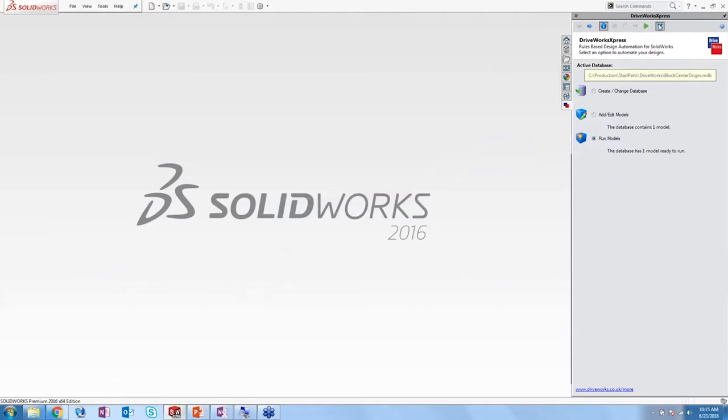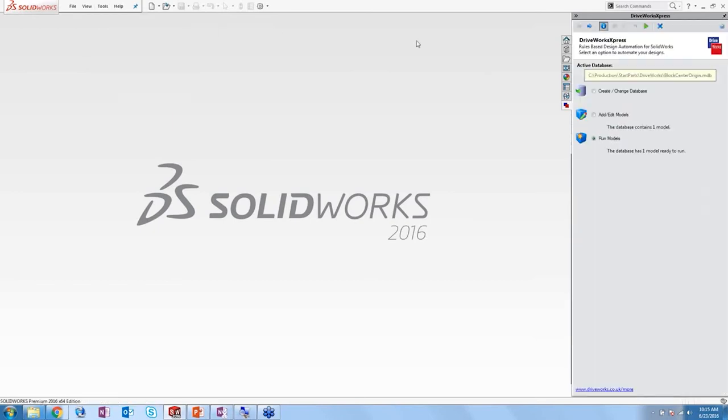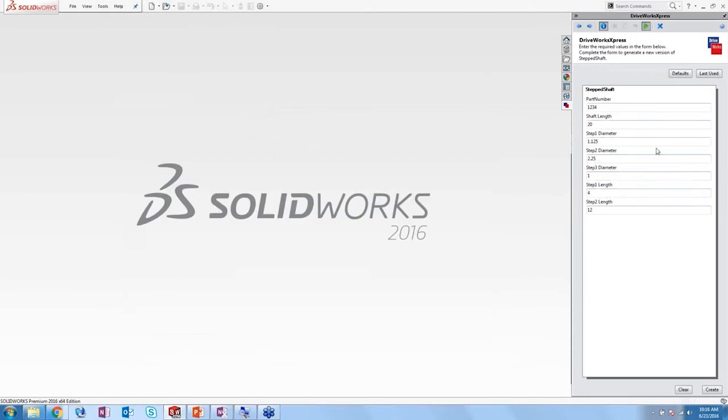So same story as before. I'll start from the beginning, under Tools, DriveWorksXpress. I'm going to change to use the database. Which one do I want to use? In this case, I'm going to use the step shaft. Got it. Click open. Again, this dialog box was built by me. What kind of things are important to me to ask the user? I'm going to have it just generate a part number for me as well.